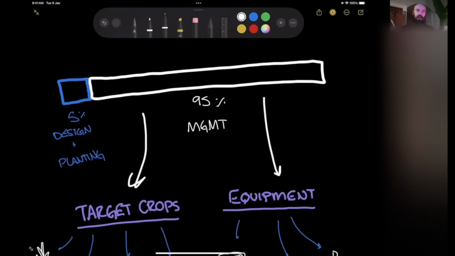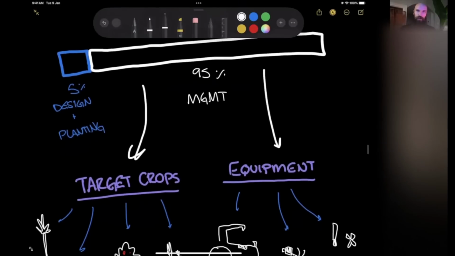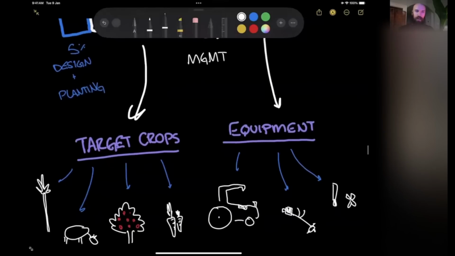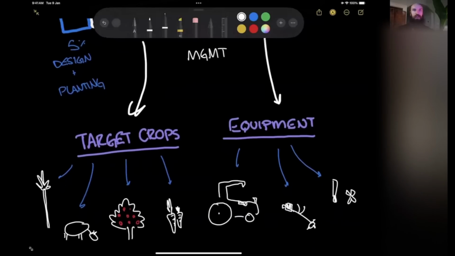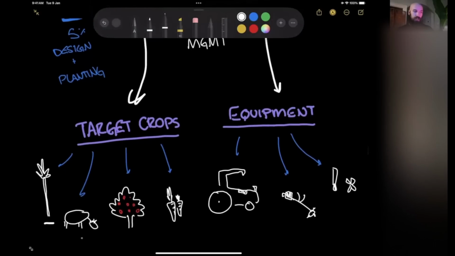You're looking at the design of your target crops. What are you aiming for? What are you harvesting out of? And the equipment that you have to manage with, right? So whether you're looking for timber crops or nut trees, whether one of your crops is animals, fruits, vegetables, that all ties very directly into management.